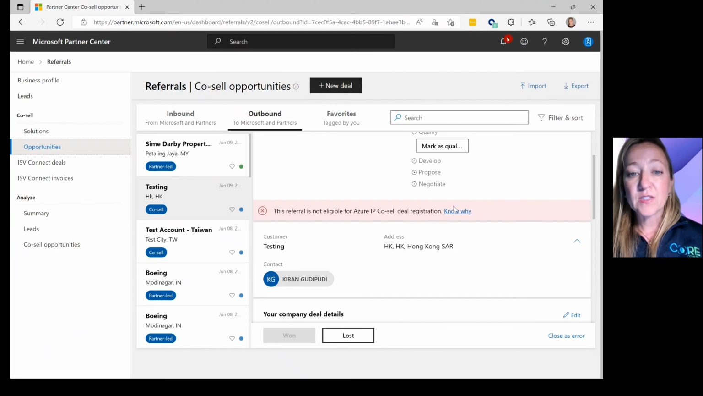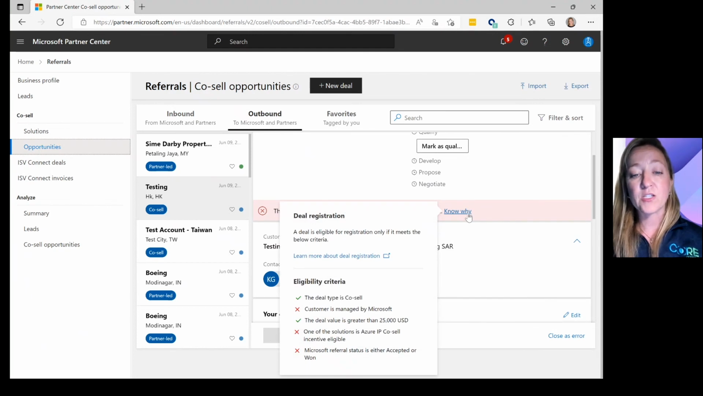Also, once you create your deals, you will see a red bar that goes across the deal. And if you click on the know why, or just hover over the know why, it will specifically tell you why this particular opportunity might not be eligible for the deal registration program, but that doesn't mean it's not still eligible to co-sell with a Microsoft Field person and get the Microsoft Field support around that opportunity. So it is important to hover over this and learn that this particular customer is actually not managed by Microsoft. So I won't be able to get anyone at Microsoft to support me on this opportunity. It will really just be a partner-led opportunity.